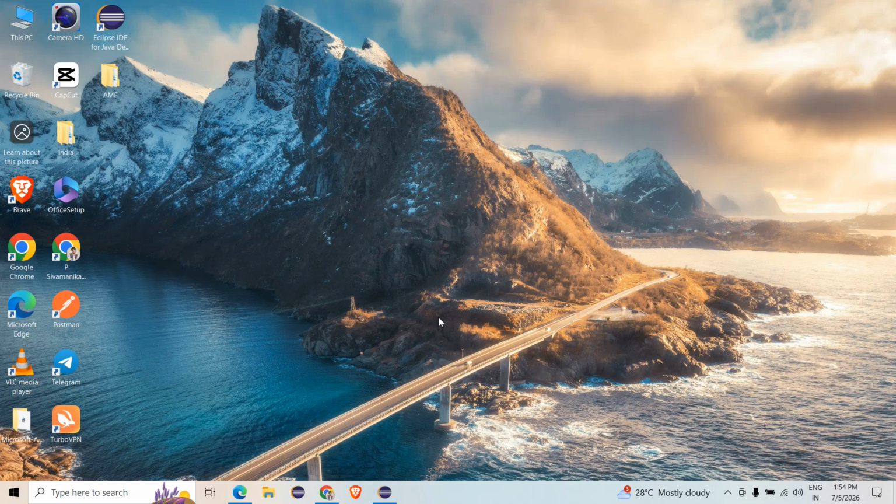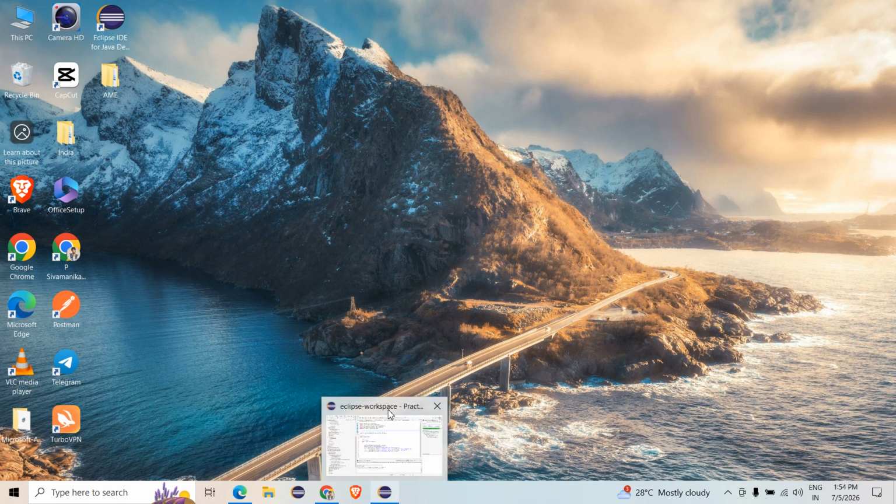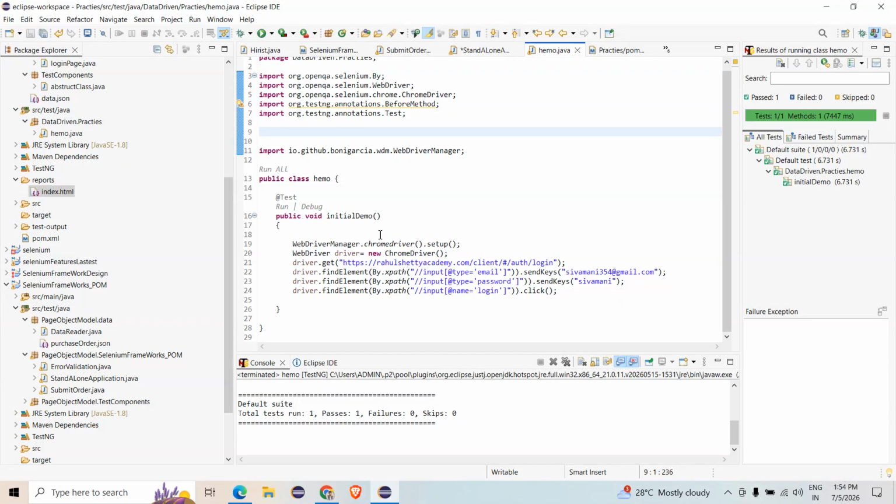Hello everyone. Today I'm going to tell you how to generate the extent reports for the automation. Generally, we will write a test case. Suppose this is my test case. If I run this, it will pass. It will show run one and pass, and zero is fail. So this kind of test case we will have.